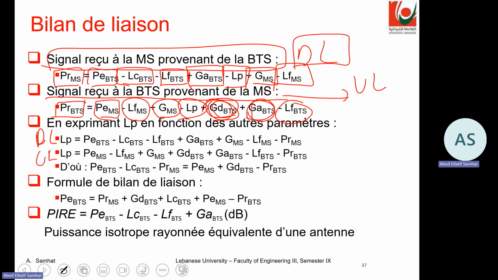Okay, and this is typically how to calculate this. So that's why it should be equilibrated like this, and we can tune the transmitted power, the gain of the antenna, a lot of parameters that we can configure. Typically, it would be the transmitted power, in order to have the path loss in uplink equal to the path loss in downlink.